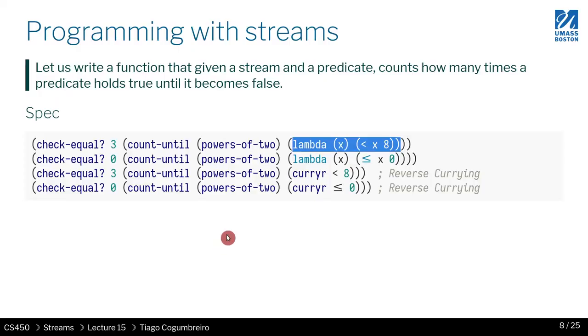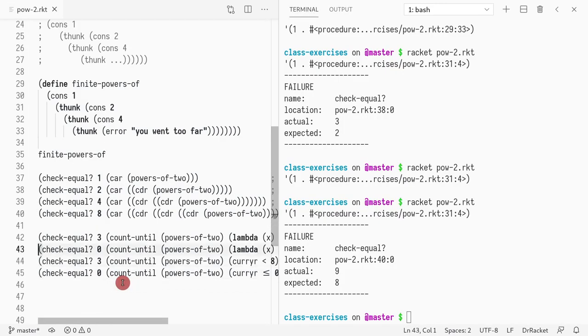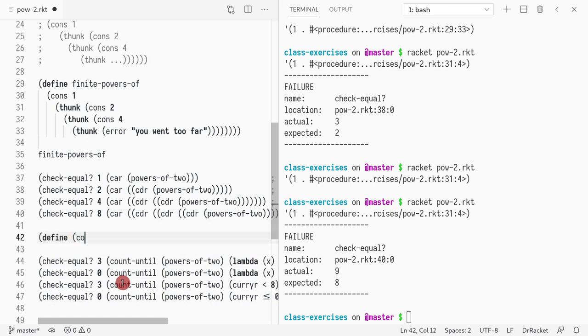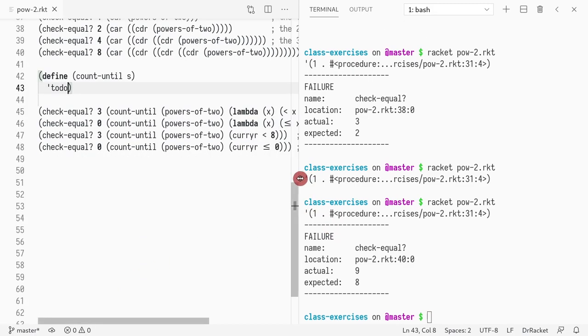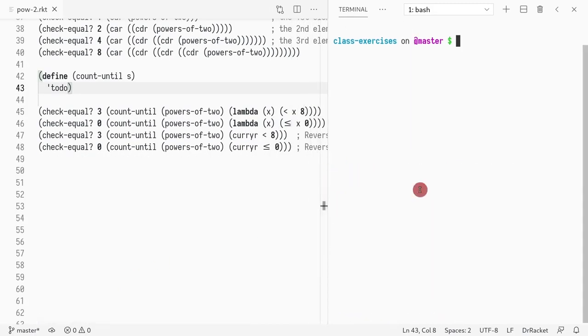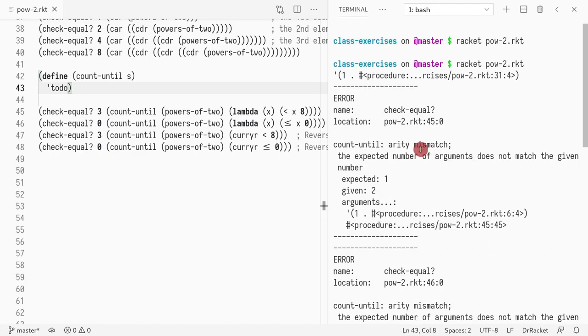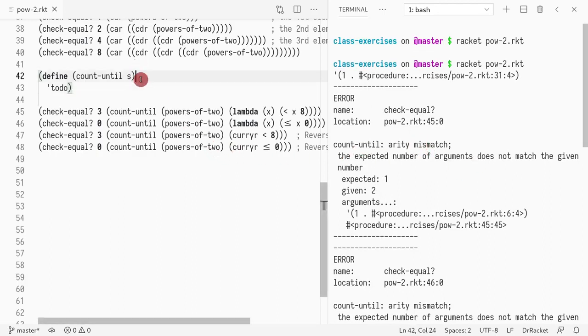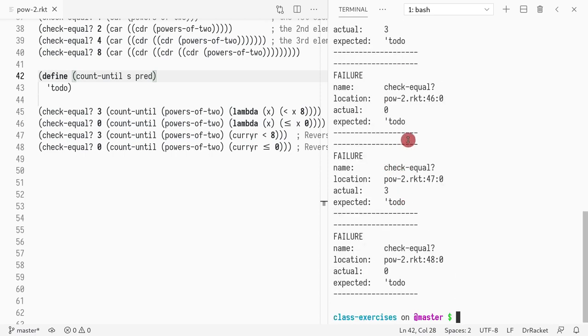So what we can do is first copy paste the examples. Now I want to implement define count until, which takes a stream, and then it has to return something. So let's just put a to do, just to make sure everything is working. Now I get lots of errors, right? It's saying arithmetic mismatch. Oh, because of course I need my predicate. So I'm going to add predicate here. Now it's expecting values and it's just returning to do.